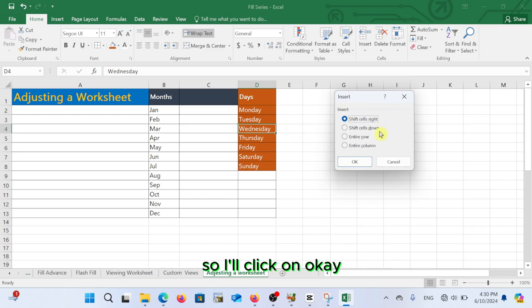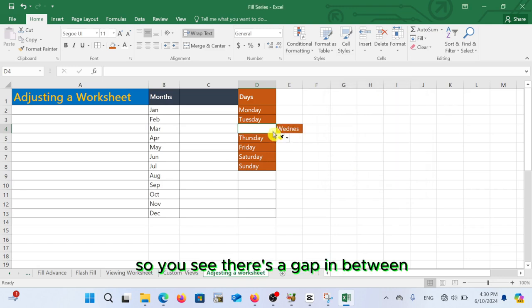So I'll click on OK. So you see, there's a gap in between, and the cells are shifted right.